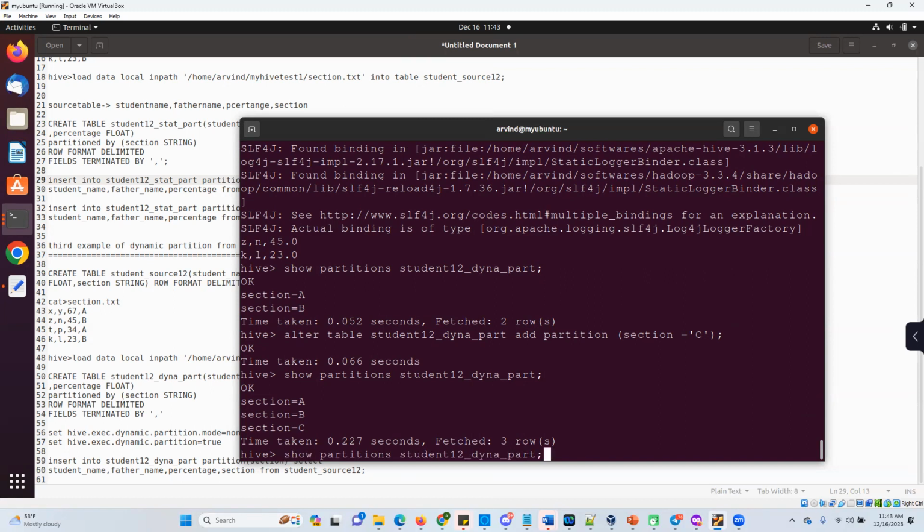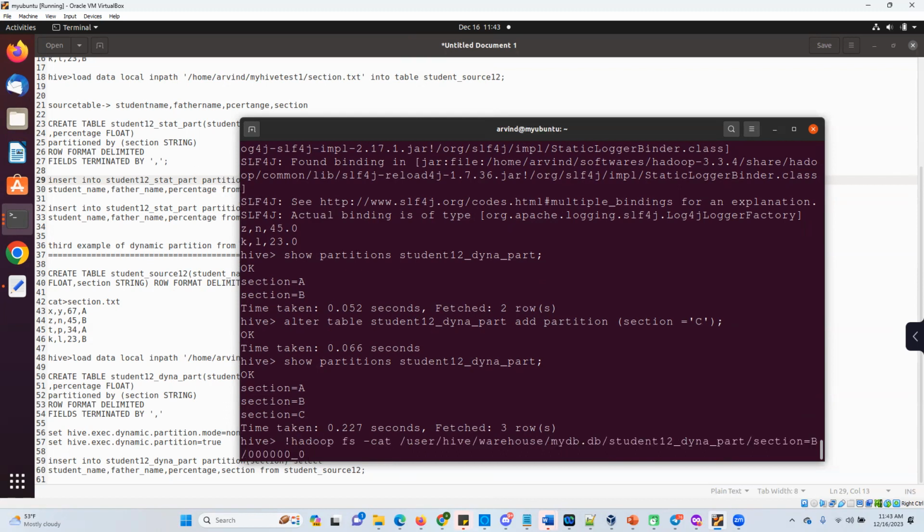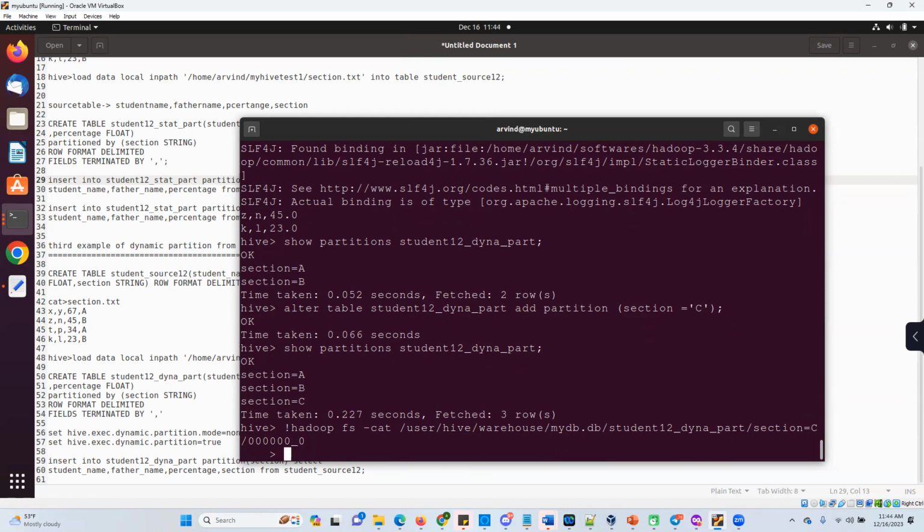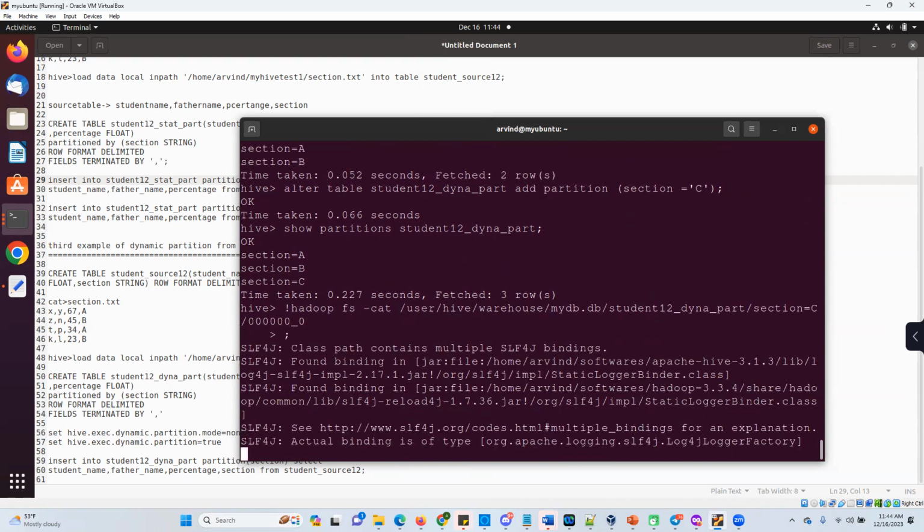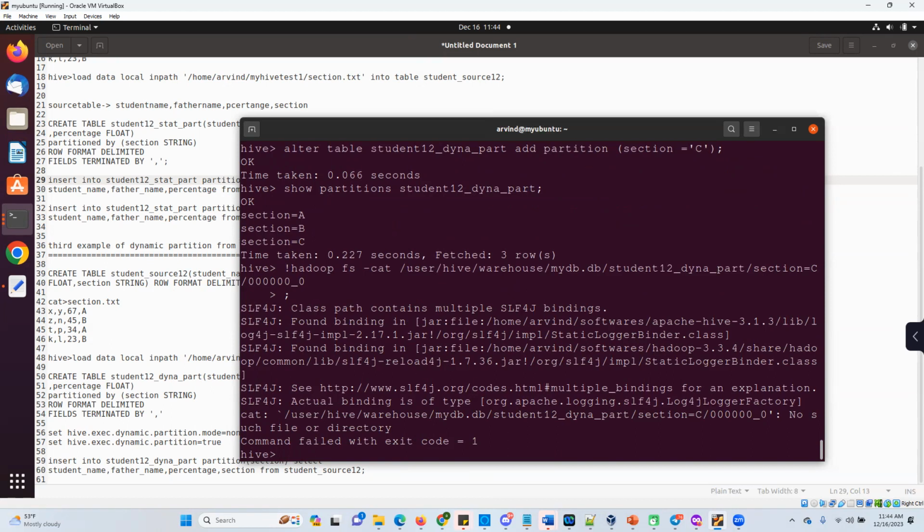Even the structure is also created. But in this structure, if I check section C, there will be no file. If I check 0000, will you see any file here? It will say not found, no such file or directory, because I just created the partition logically. So when you are adding a partition with alter table, you have to do two steps. One is to logically add the partition, and then you can place the data using the insert into table command to load the data.